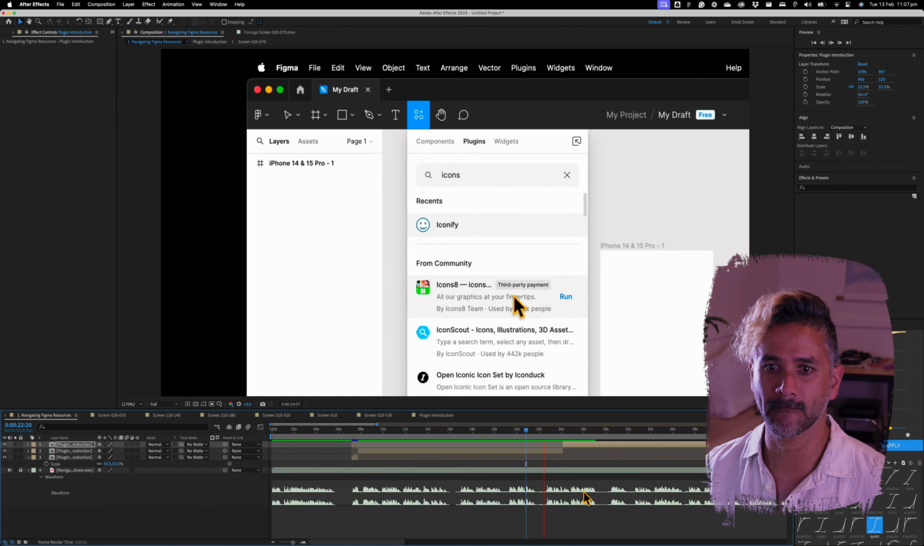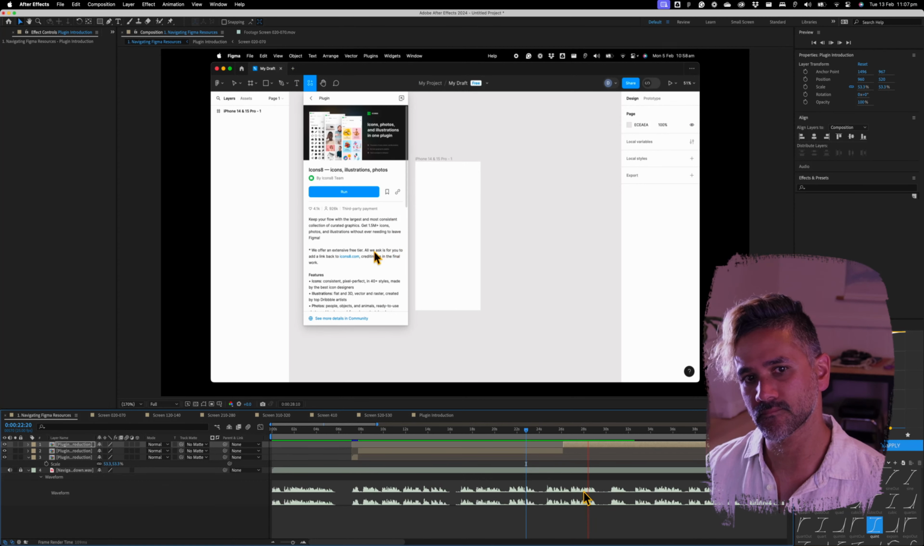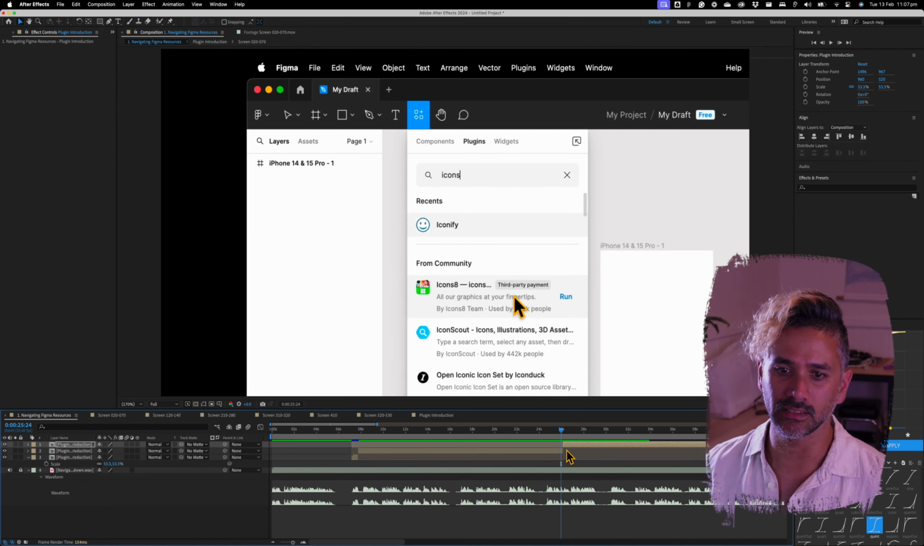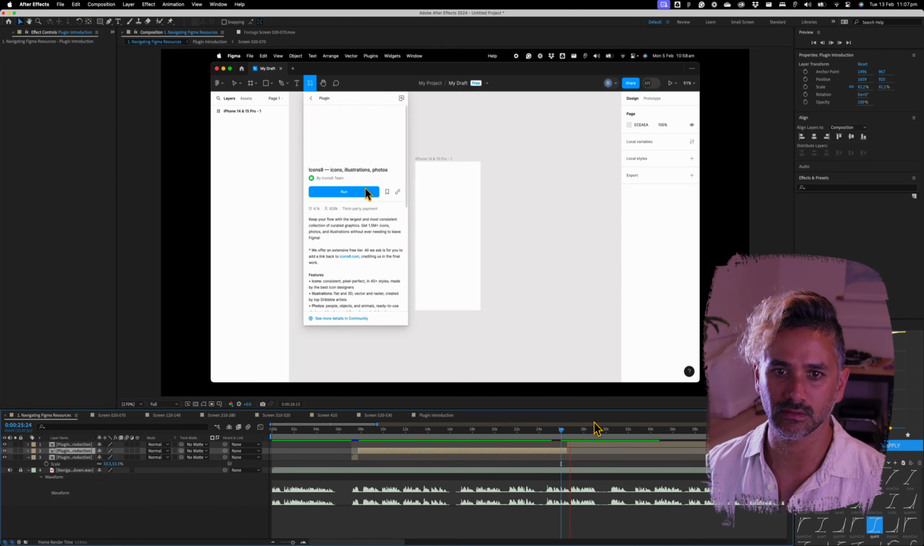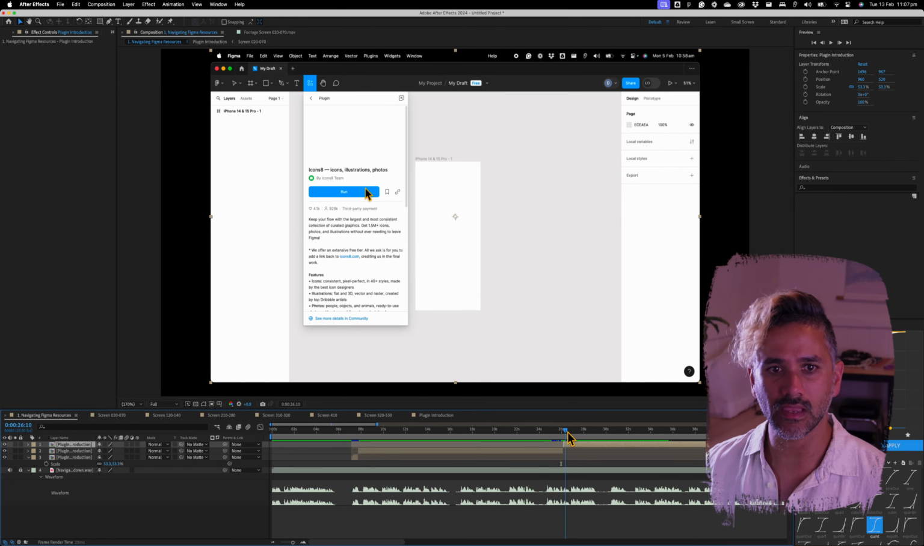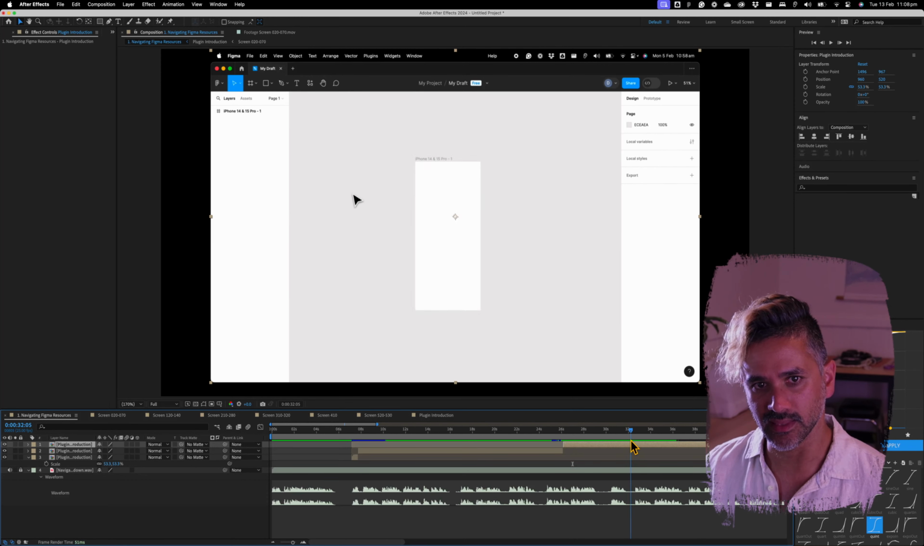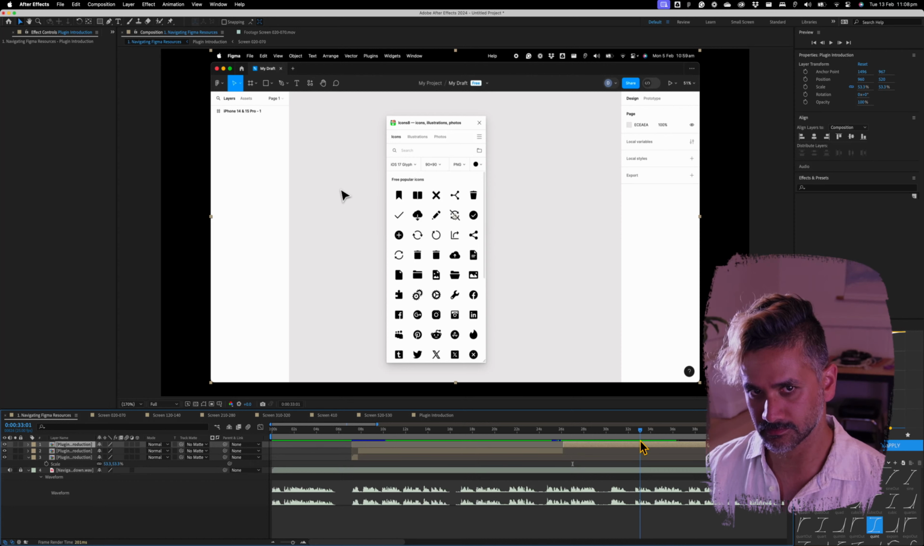Icons. Clicking on the Icons 8 plugin, I'll get a screen that tells me a little bit about it. That's okay. I could cut a little bit later. I could move those points and see how that feels. I actually liked it before, so I'm going to undo that. And then when I click run, then that disappears, and then we cut to that.